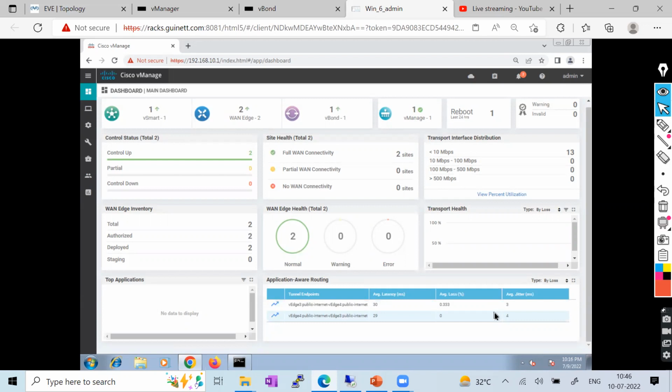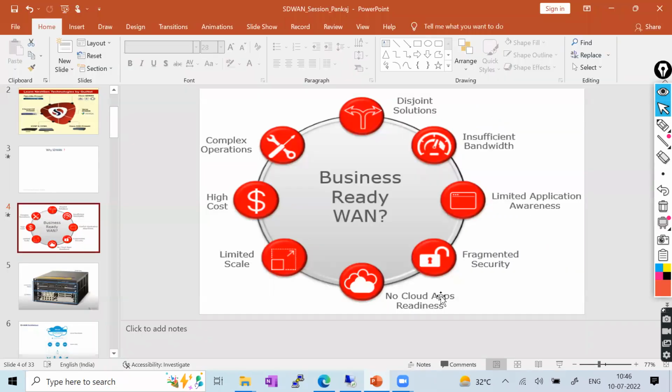That is also possible, which was not possible in the legacy WAN. Even if it was possible, you had to invest in a lot of third-party tools. Then it is possible.